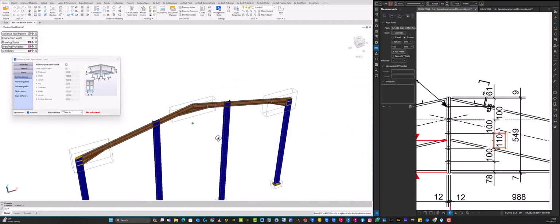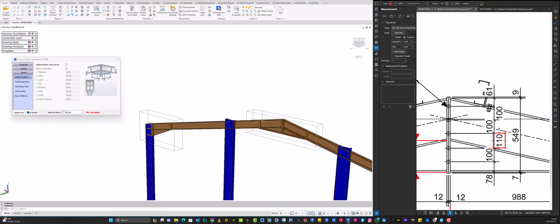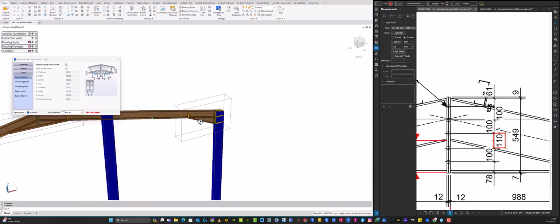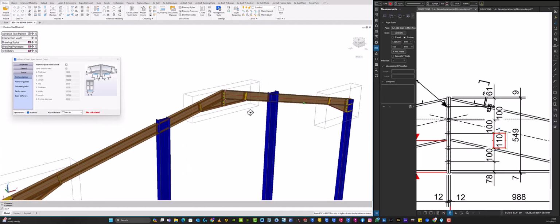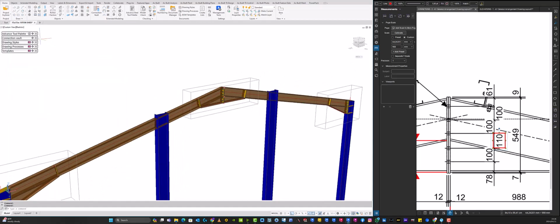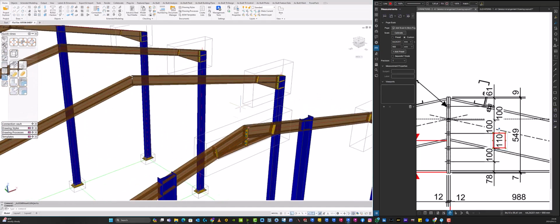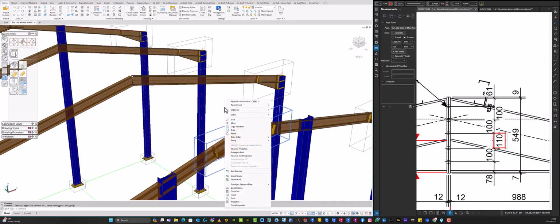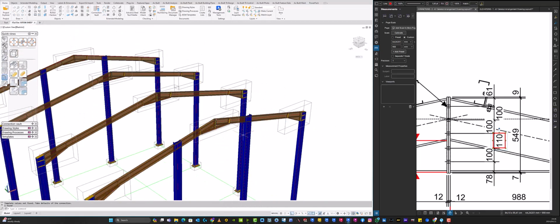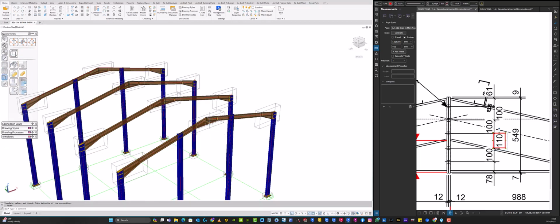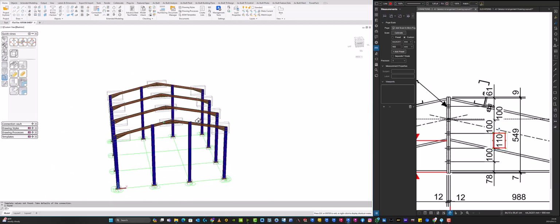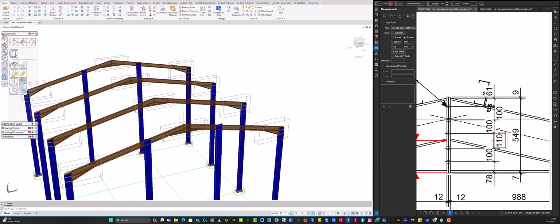So from here, we are done with our APEX connection. What we now need to do is add this connection to the other frames. So let's close this, and then we go to Advanced Steel Palette, and then we say Show All. From there, we select our connection box, right click, and then Propagate Joint. As you can see, our APEX connection has been added to all three remaining frames. So that is how we do an APEX connection.